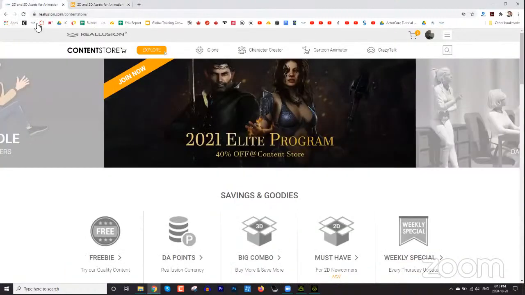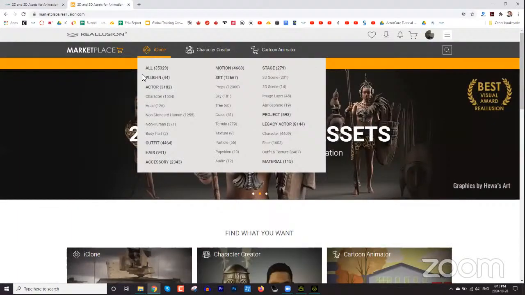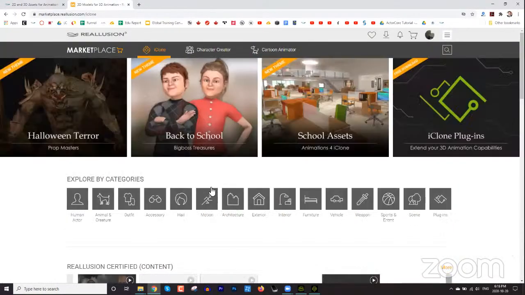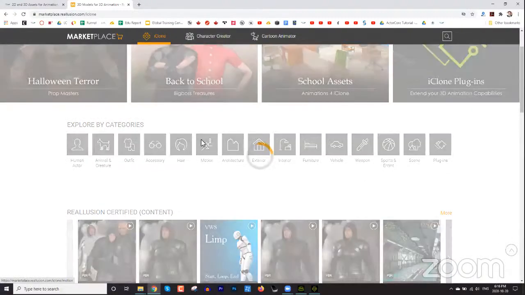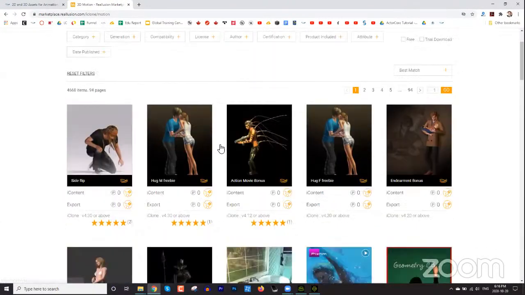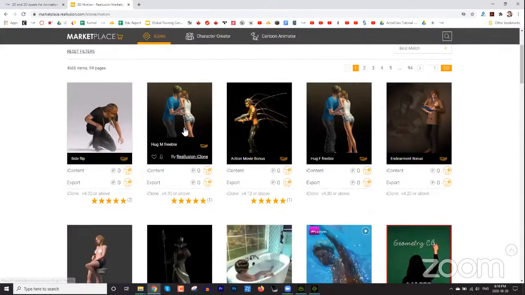In terms of the content store, this is essentially where we have content that's more curated by Reallusion. We've tested all the stuff that's in the content store, and oftentimes we put together big bundles of content where the more content you buy, the higher discount you get. In the marketplace, you can buy individual things. Like if you go to iClone and you want to buy an individual motion, you can go here to motions, for example, and here you can buy a hug. This is a free hug. Hey, free hugs, everyone.